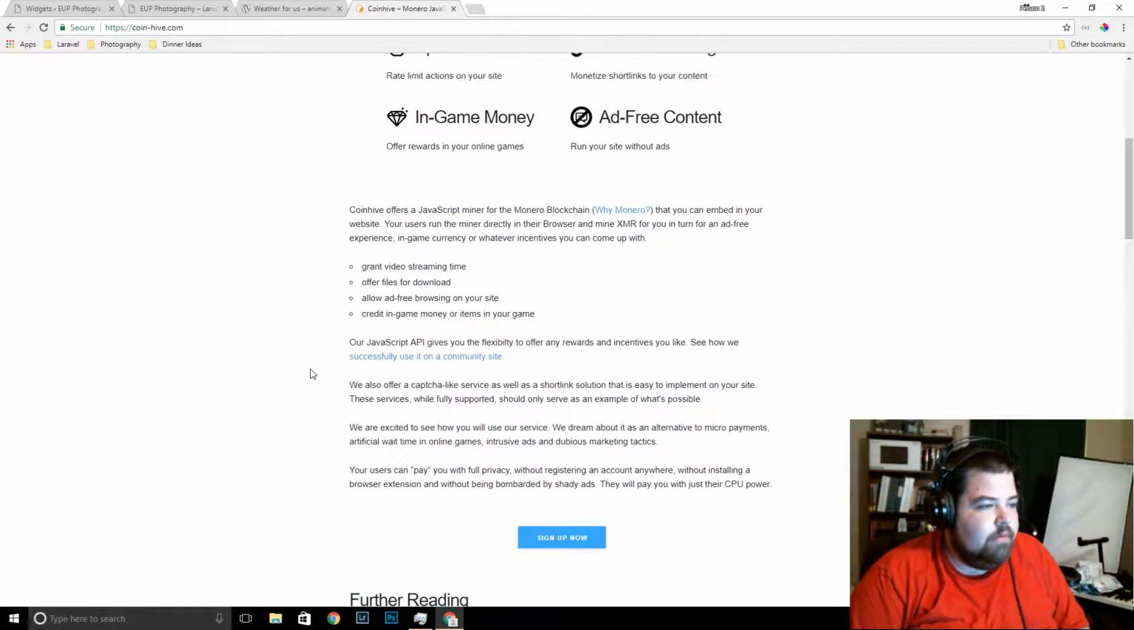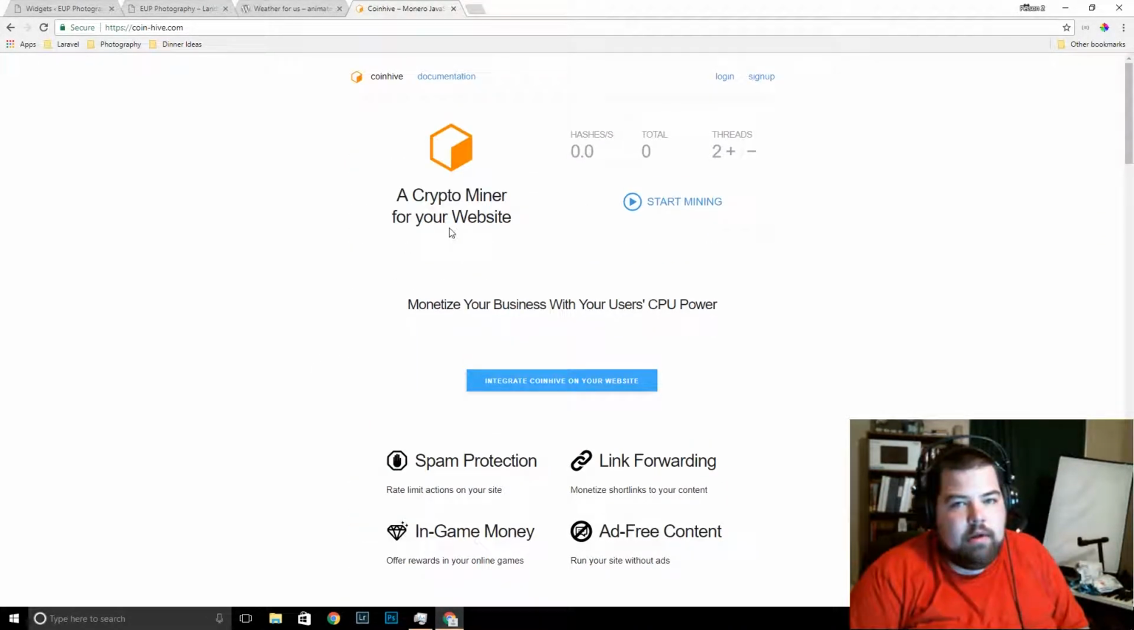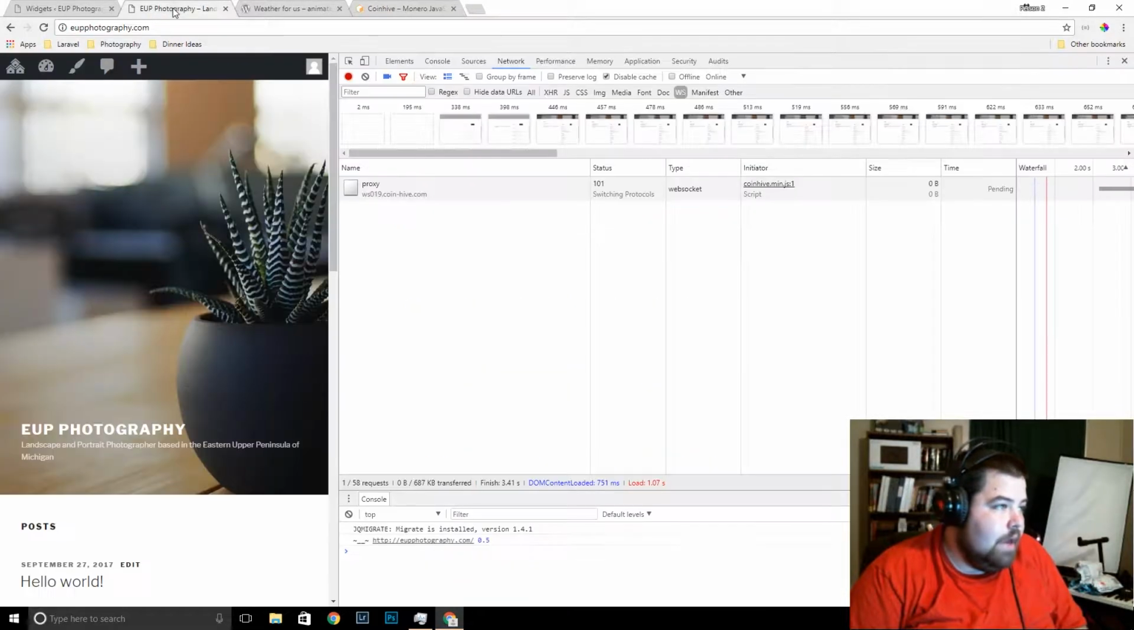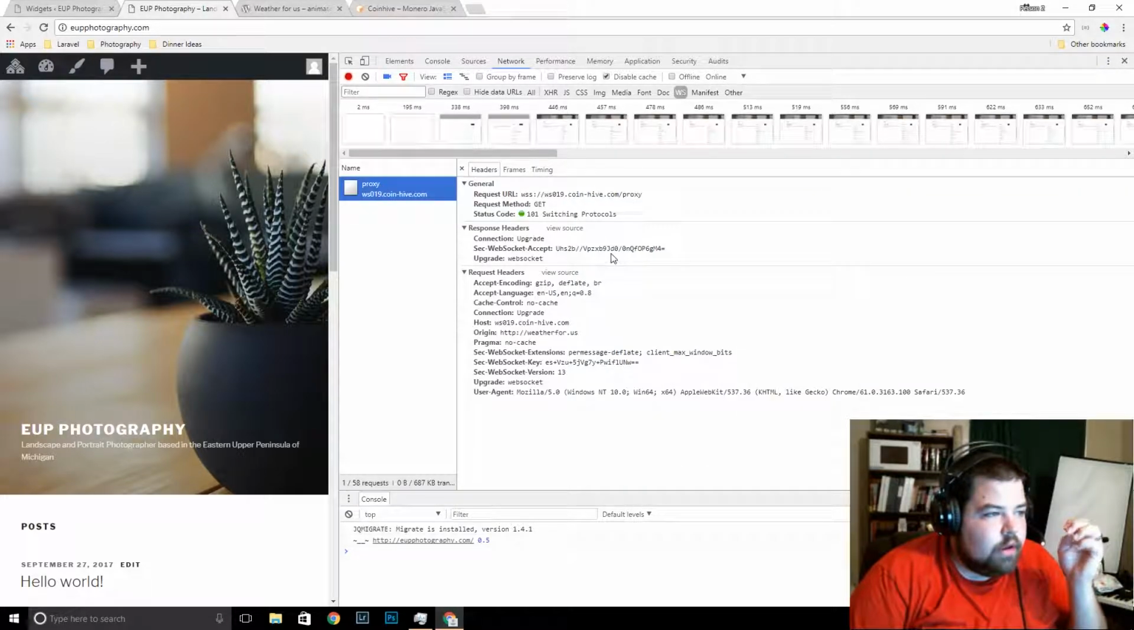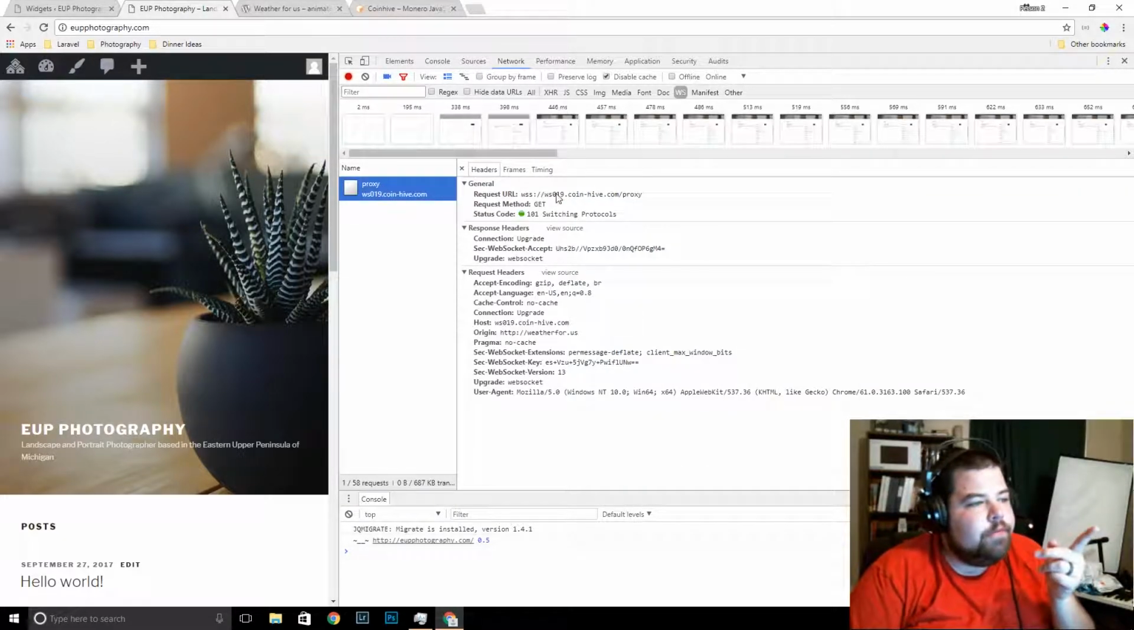So basically, I asked my friend why he had a crypto miner on his site, and he had no idea what the hell I was talking about. And so I came back over here, and I was like, all right, so where is this actually coming from? Actually, click on it. If you go over here into the headers, you can see the requesting URL and the method that it is. But you can also see right here the host and the origin.